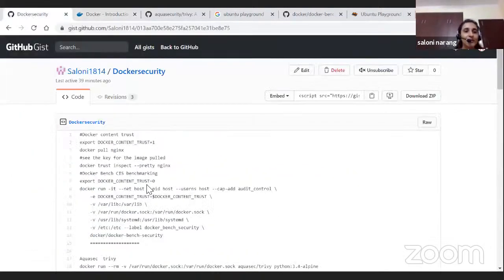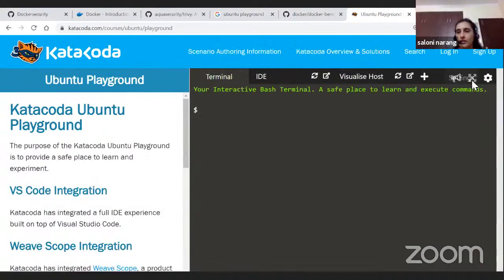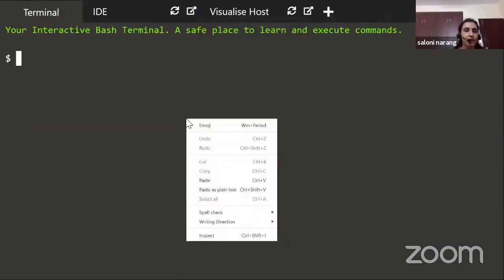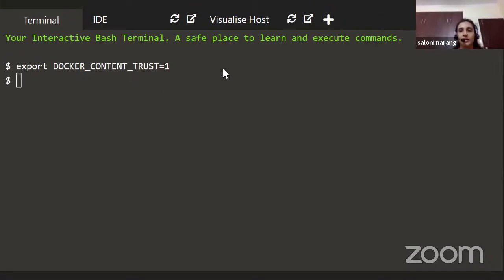So what we are going to do now, the first command, is exporting Docker Content Trust. We are going onto this Ubuntu Playground, and let me just increase the size of the terminal so that it's easy for you to see. I hope it is big enough now. So we are setting the content trust equal to 1. And now this is the command.